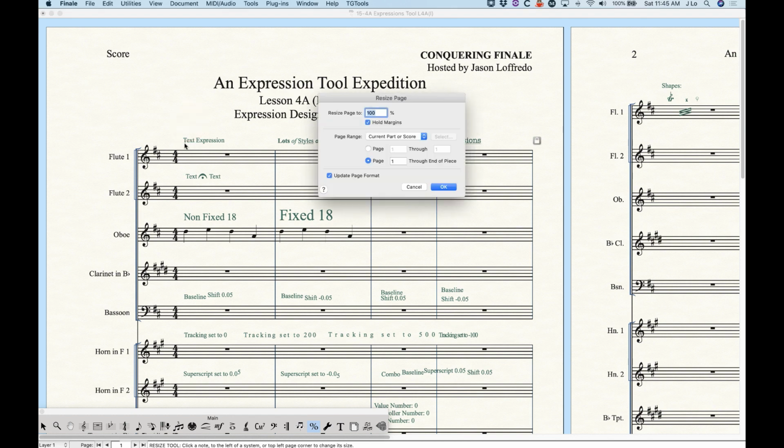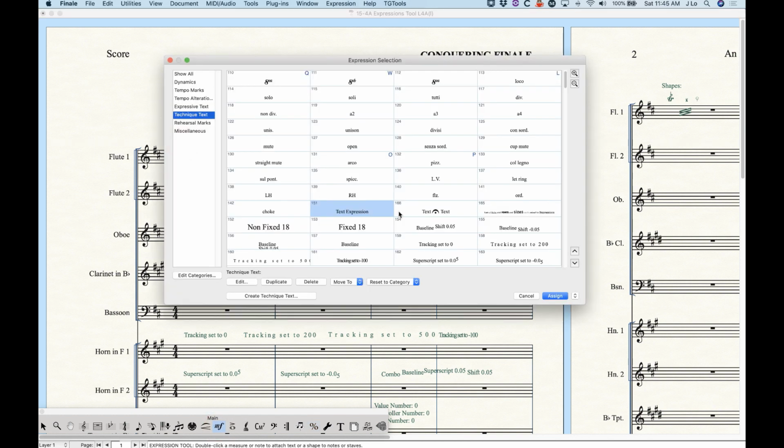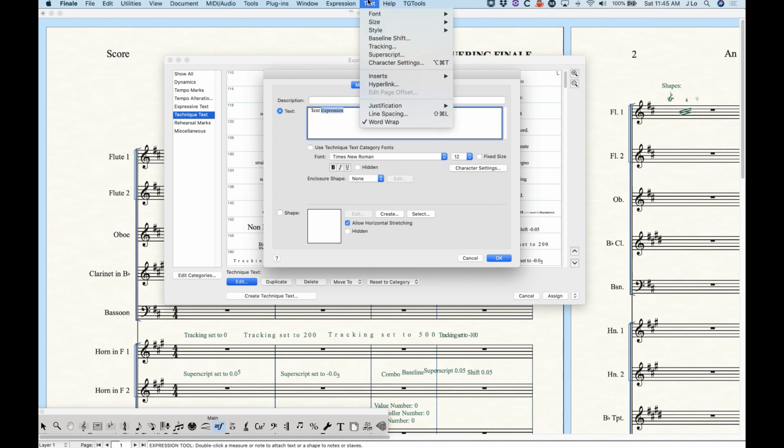Now let me go back to our original text expression here, back to that expression designer, and show you a couple more things. In addition to the options that are readily available here, including the font, the size, and the styles, there are some other options directly accessible through the text menu here. Below this section of style, we have options for baseline shift, tracking, and superscript.